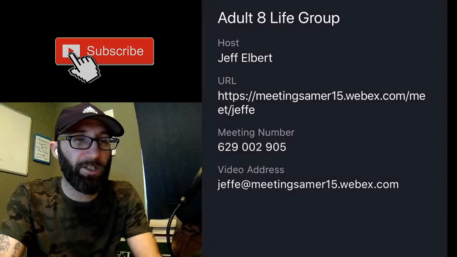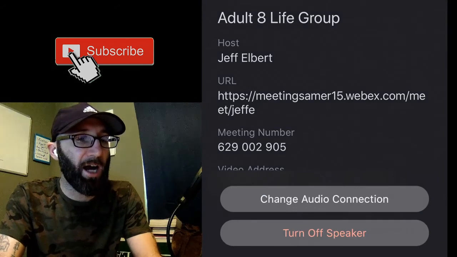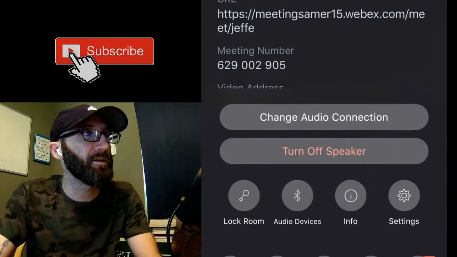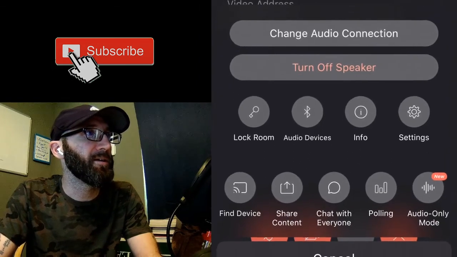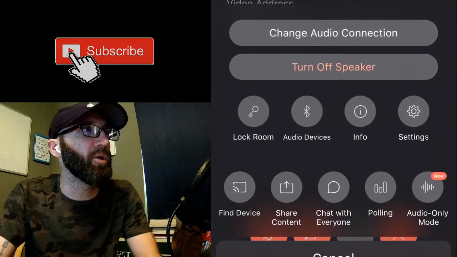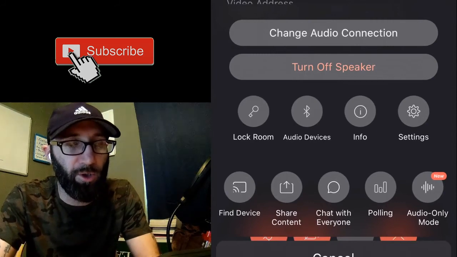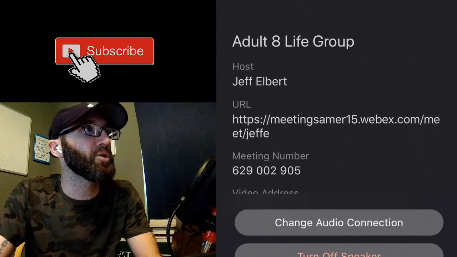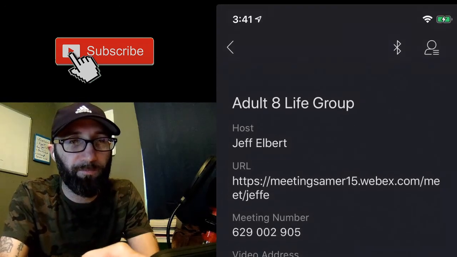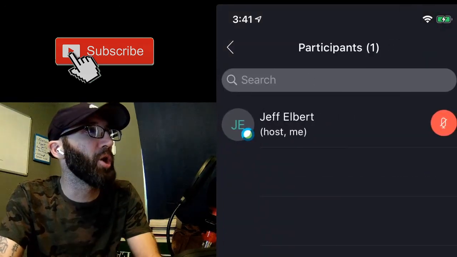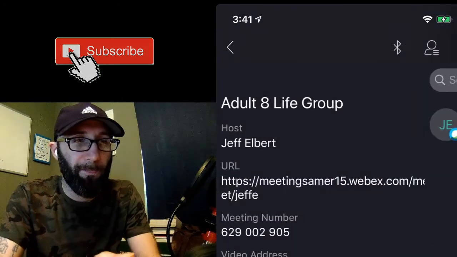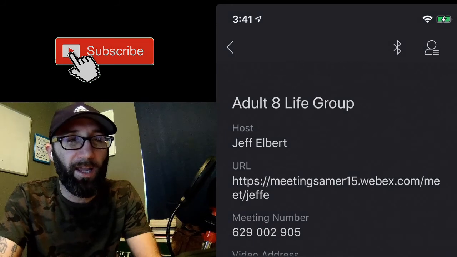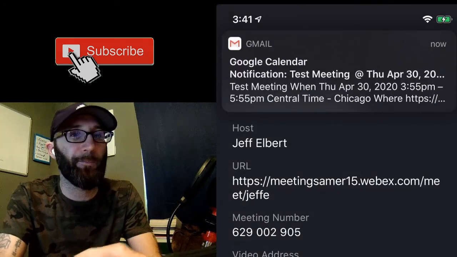I have options here where I can lock the room, I can share my content, I can chat. There's the stuff right there. I can chat, I can turn on audio only mode. I got all these different settings, okay? You can do that as a host. At the top of the screen, you can see what's going on with your participants. It shows you who all is in the room, okay? And you have some of the same options that you would have if you use the desktop application, okay?